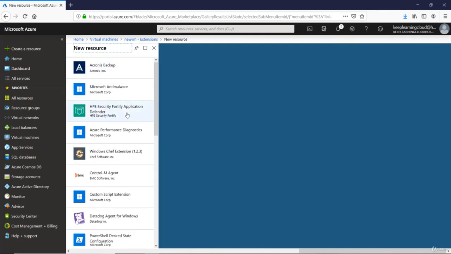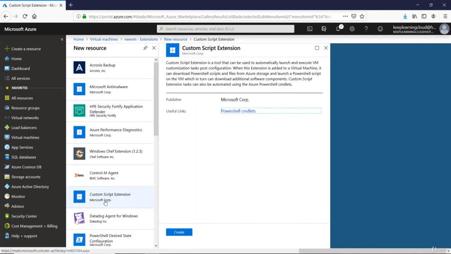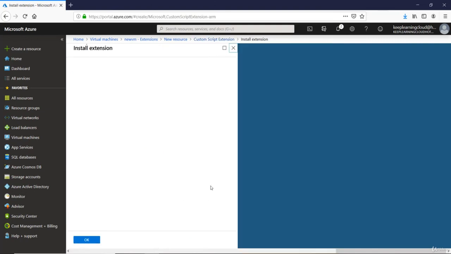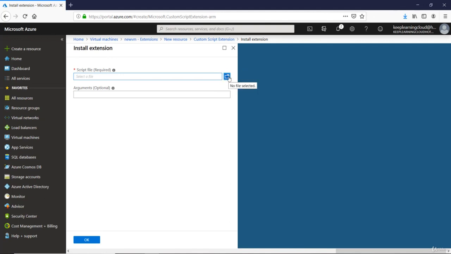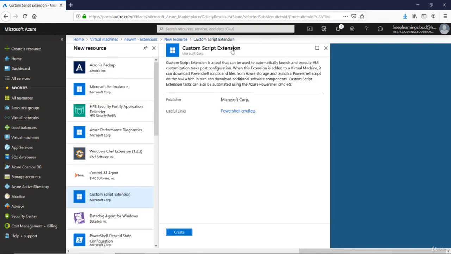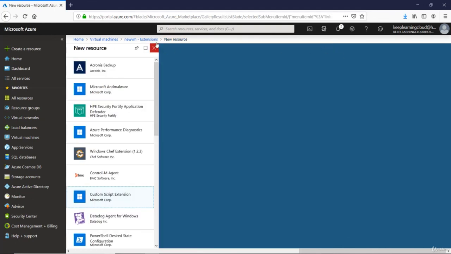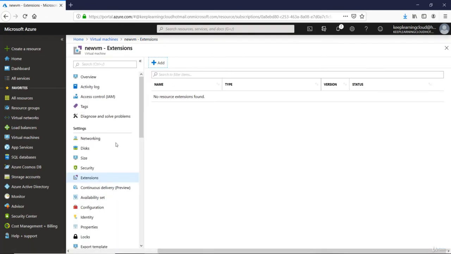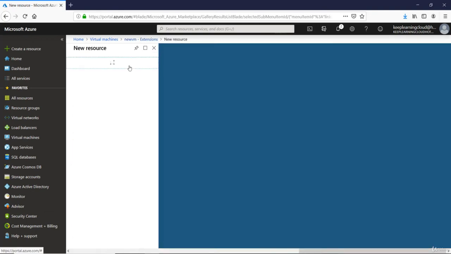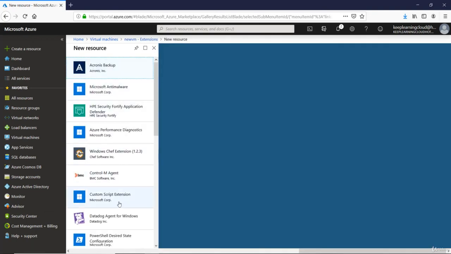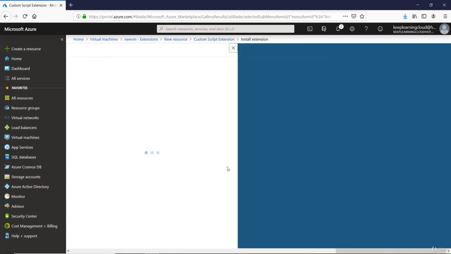Let's add a custom script extension. Now, for me to add a custom script extension, I should have created a PowerShell script beforehand. Then I click on the Browse button and then browse to that PS1 file. Additionally, you can pass arguments or syntaxes to that PowerShell file. Now, while my Microsoft Anti-Malware is getting installed on the virtual machine, I would like to go ahead and create a script so that I can then pass it as an extension to this virtual machine. I'll click on Add and then click on Custom Script Extension, Create, to add a PowerShell.